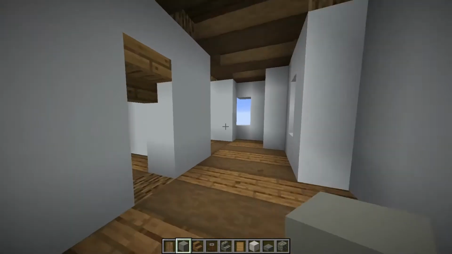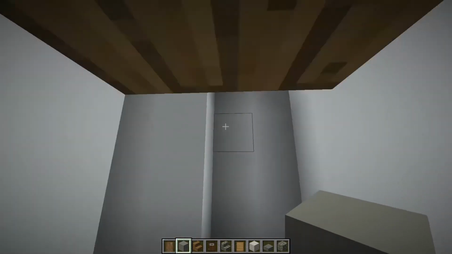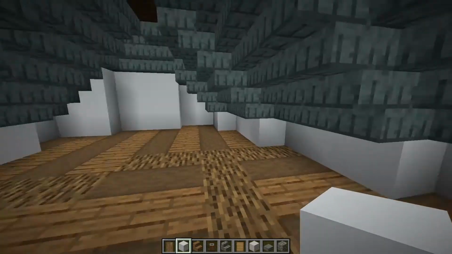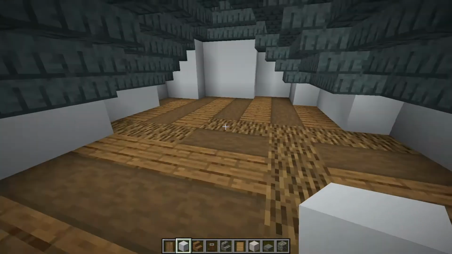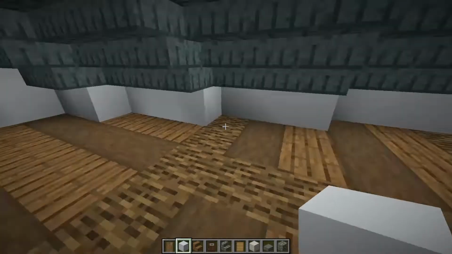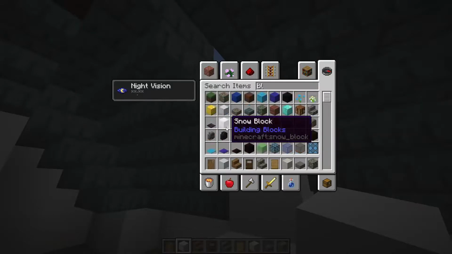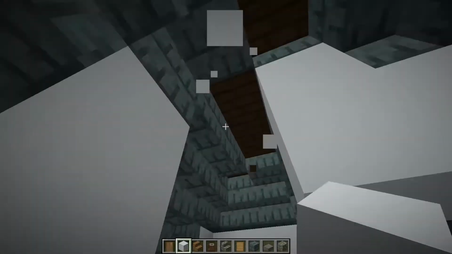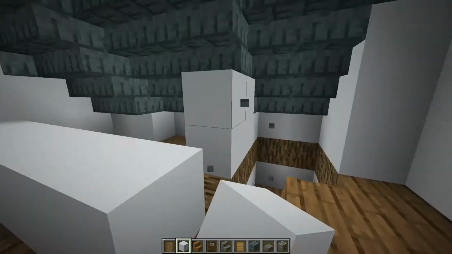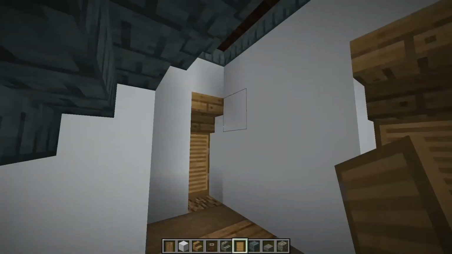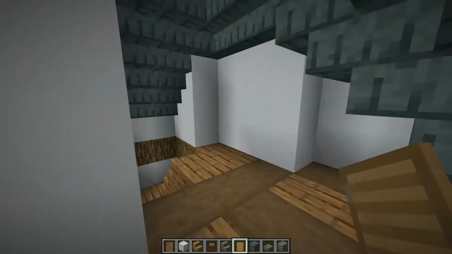So I think this will be the main living floor, but we're going to put a bedroom in here. And up here we can fit some more bedrooms. So let's just finish off the attic interior structure. I think that looks aesthetically pleasing.